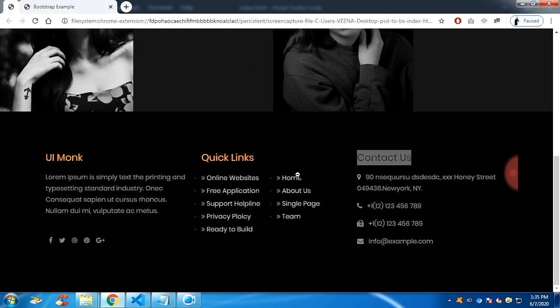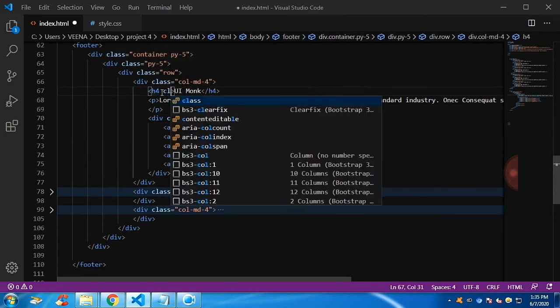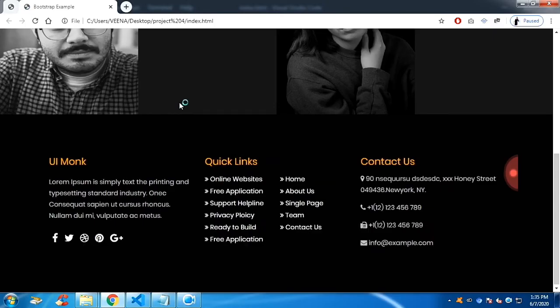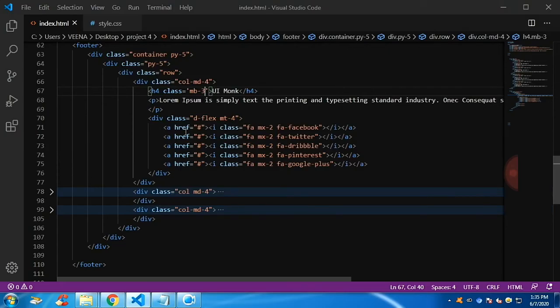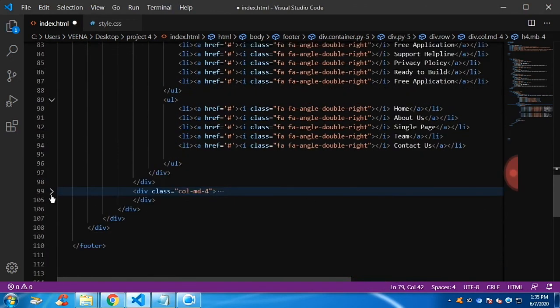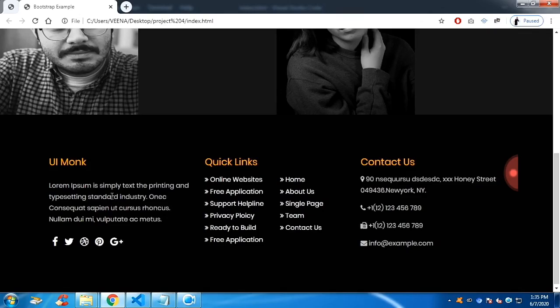Fine. Now there is space below the heading, so let me choose the heading. We have three headings, and let me give the class margin bottom 3, and that looks okay, I believe. Let me give the margin bottom to all the headings inside the column of the footer. Now if you see the final output, this is how it looks.